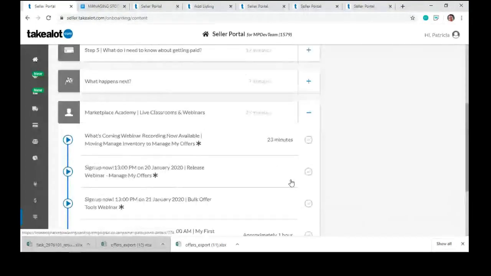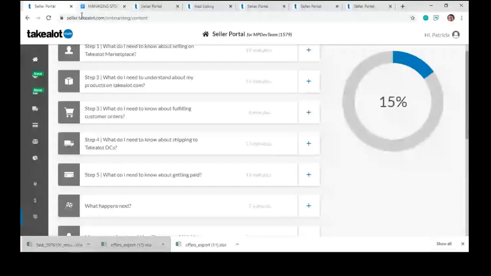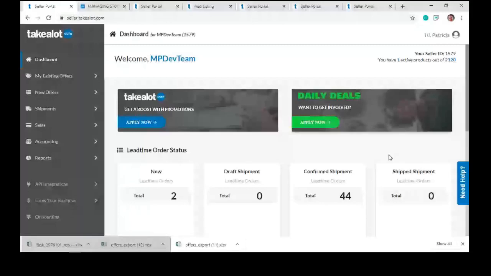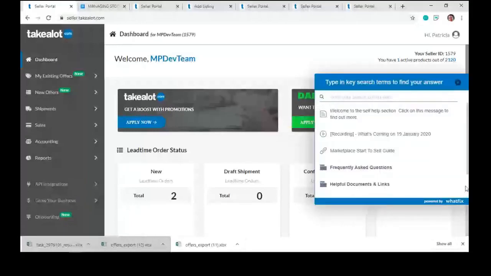I also need to remind you that if you are on your dashboard or any page within the seller portal, you also have a blue Need Help tab, where if you click on the tab, you then have the option to enter in a keyword and search for any additional information on whatever it is that you require assistance with.